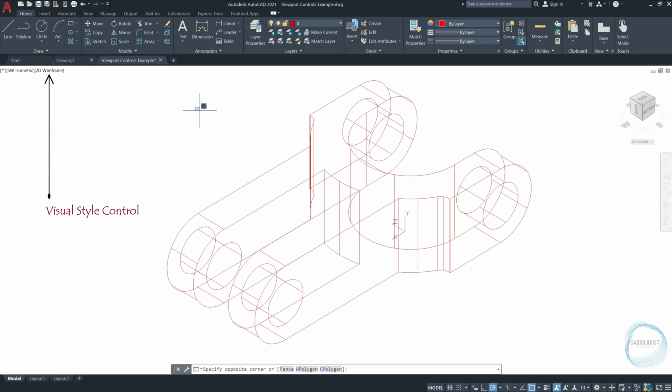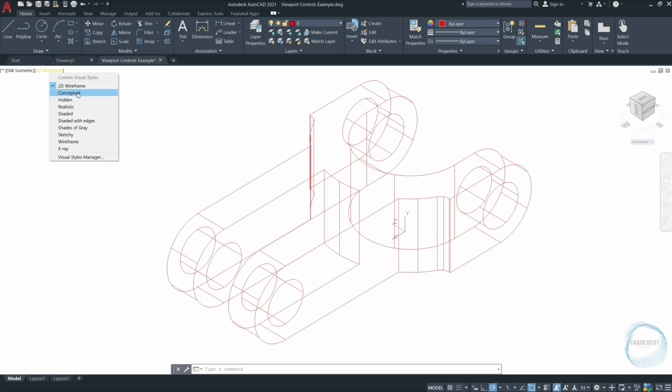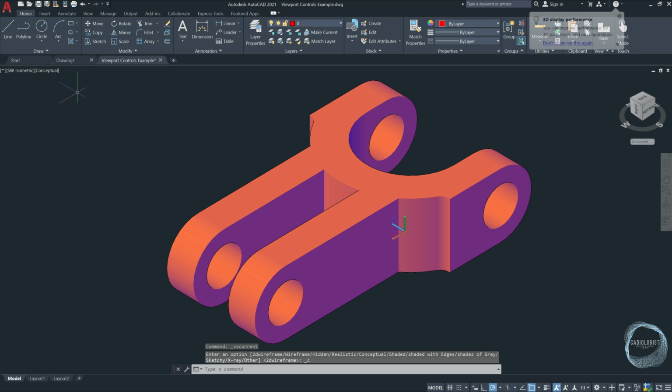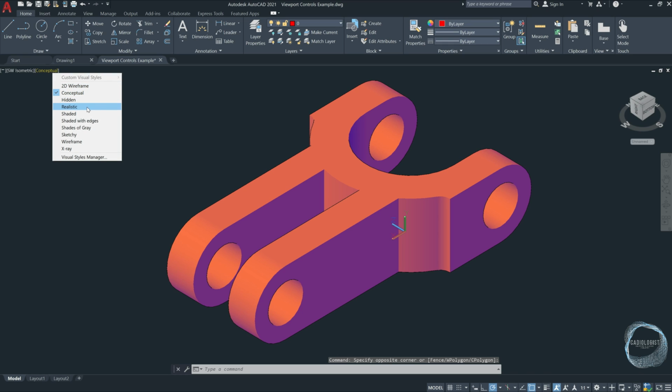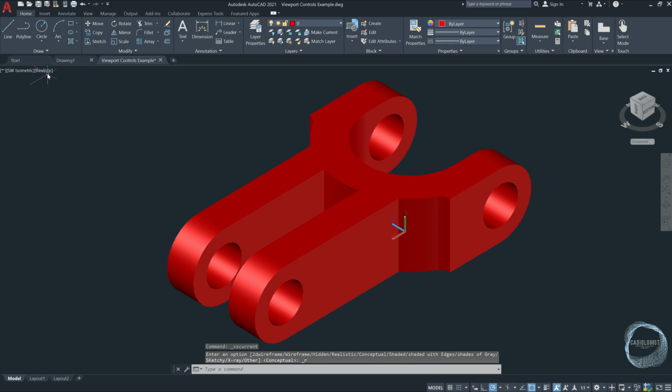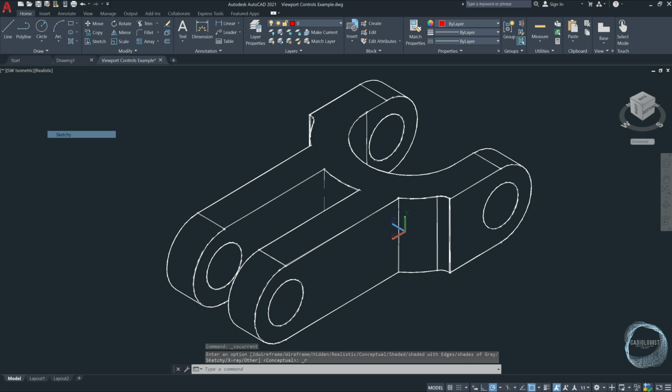Now let's talk about visual style controls. Here you can control the display of your object edges, background, and shadows of 3D solids. Click on 2D wireframe to check out other available visual styles. Let's see how conceptual style looks like. Alright, we can check out other styles such as realistic, sketchy, and X-ray.